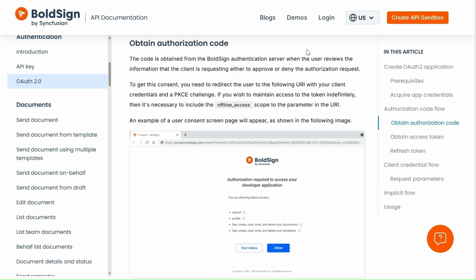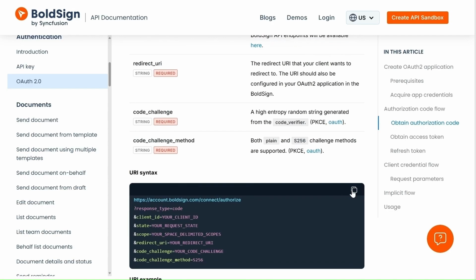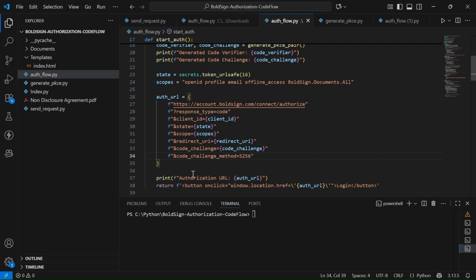I navigate to the developer documentation, copy and paste the code for obtaining the authorization token. The authorization URL has parameters like response type, state, client ID, scope, code challenge, and code challenge method. Now I'll return the URL to the client side. I've set the authorization URL and specified the scopes: openid, email, and profile for basic user details, offline_access for refresh tokens, and BoldSign.Documents.All for full document access.